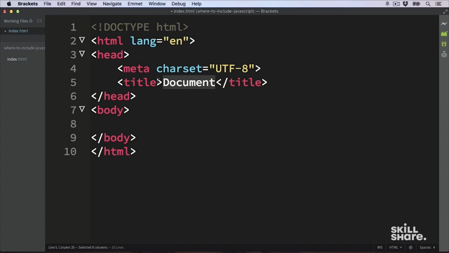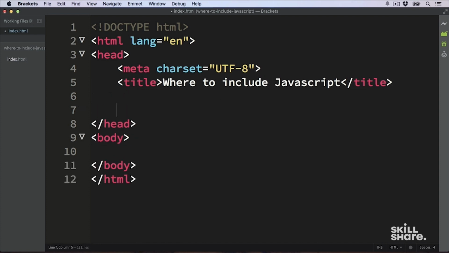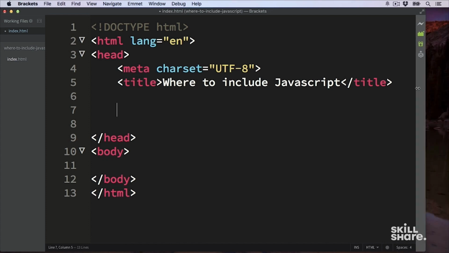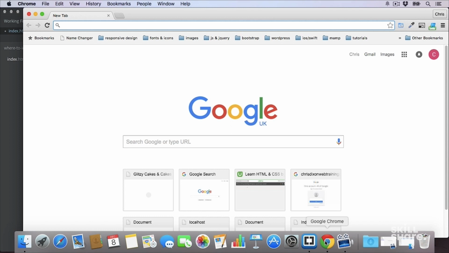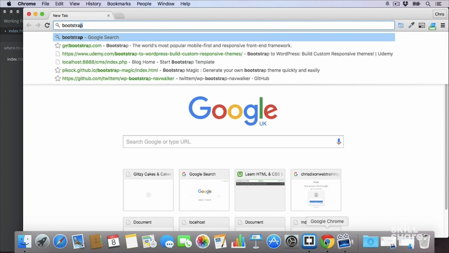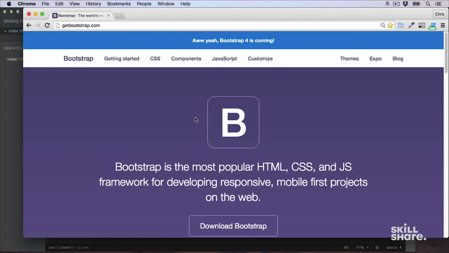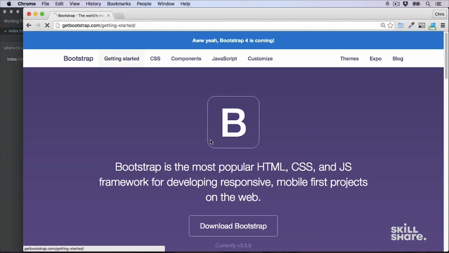So in the title, I'm just going to call it Where to Include JavaScript. And then just make a little space after the title, and I'm just going to include the Bootstrap style sheet, which will allow us to make our web pages look nicer. So just search for bootstrap.com and then go to Get Started.